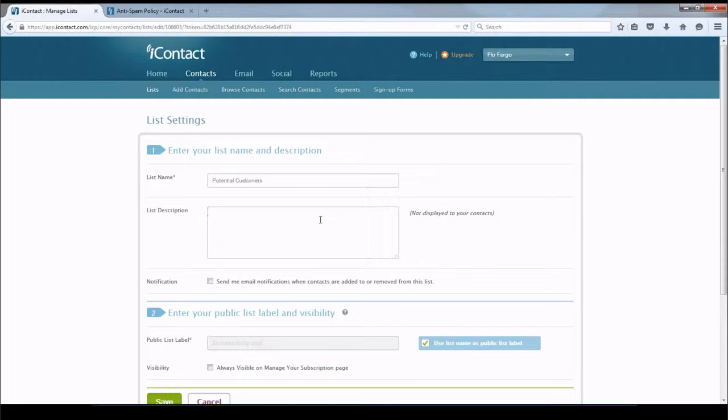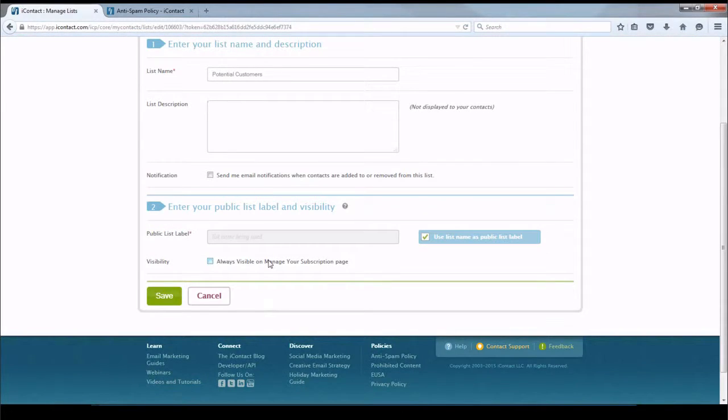You can add a list description, and you can decide whether you wish to receive an email notification every time a person subscribes or unsubscribes from this list. You can also decide if you want this list to be visible on your Contacts' Manage Your Subscription page.